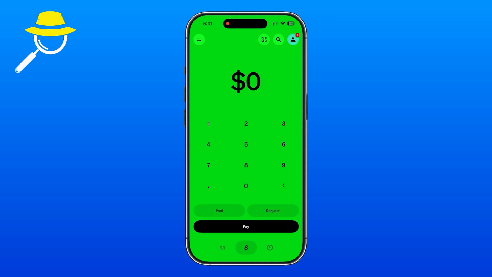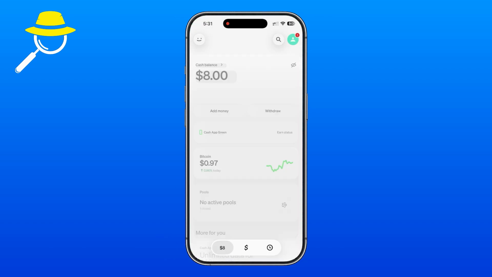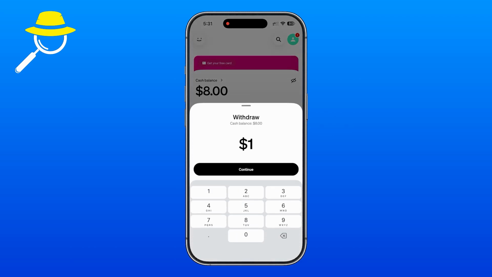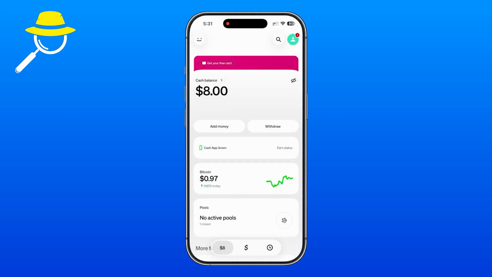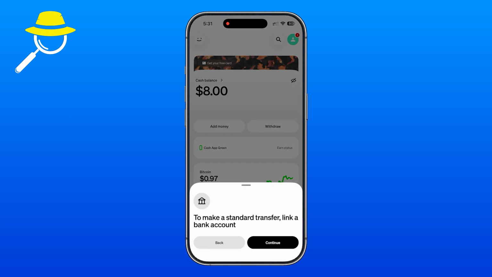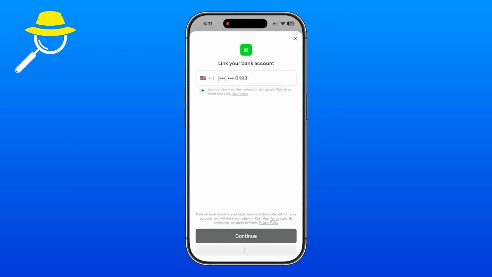To get started, open Cash App on your device and go to your balance. Then tap Cash Out, and enter the amount you would like to transfer. Cash App will give you two options: a standard transfer, which is free and usually takes a few business days, or an instant transfer that arrives faster but includes a fee. Once the transfer is completed, the money will be available through your linked bank account.